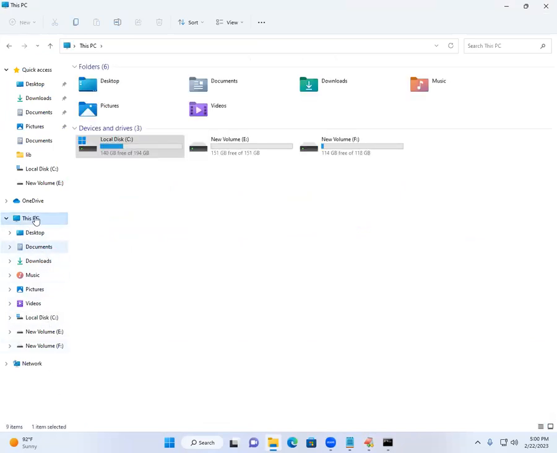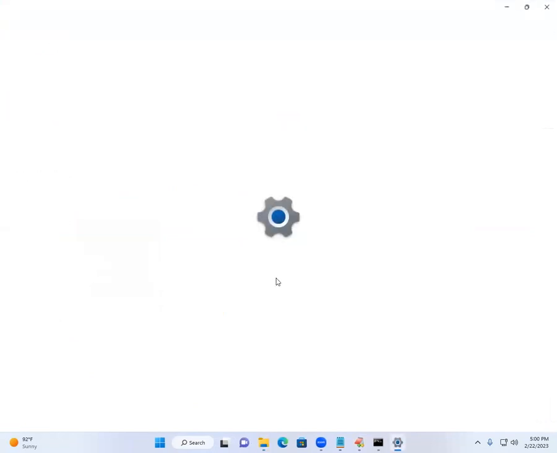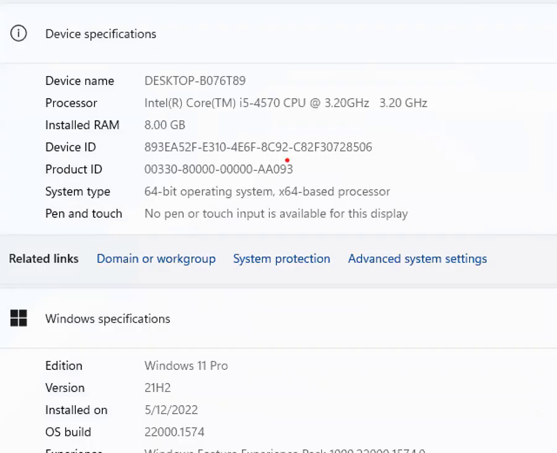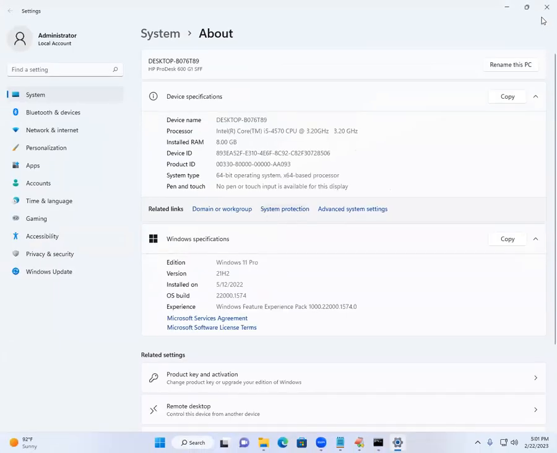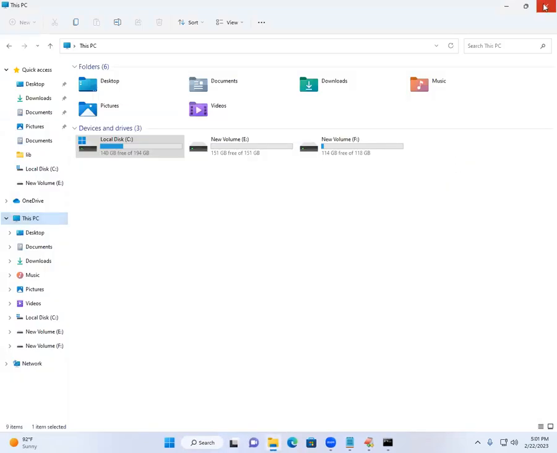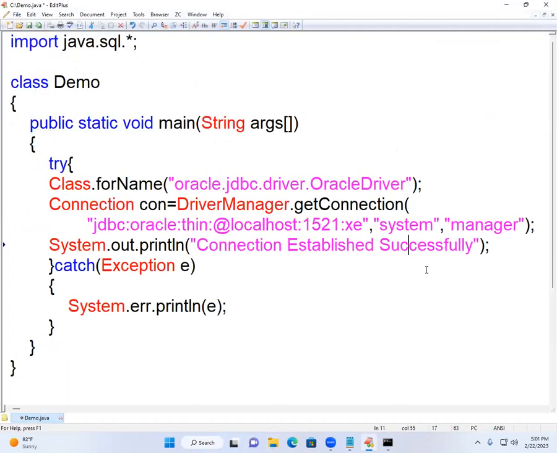This PC, right click, properties. Here, the device name or computer name appears like this. This name you can use, the device name. This name you can write. Then it is connected to that system's database. Okay, that is connected to the database.